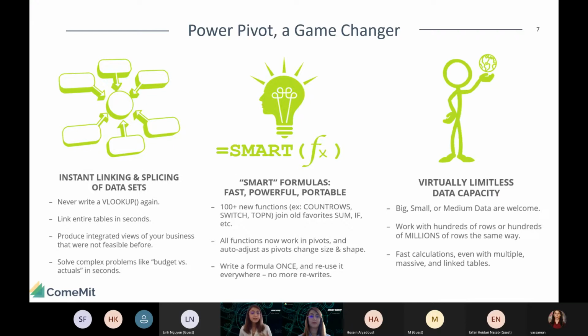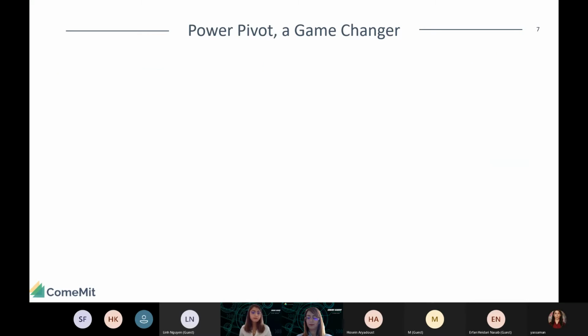It brought instant linking and splitting of data, and creating a lot of smart functions. You just need to have a repository of functions. You write it once and use it all over your Excel file or reports, and it brings a lot of data capacity to analytics, big or small or medium. It doesn't matter which kind of data you are working with. It brought a lot of capability to Excel users back in 2009.